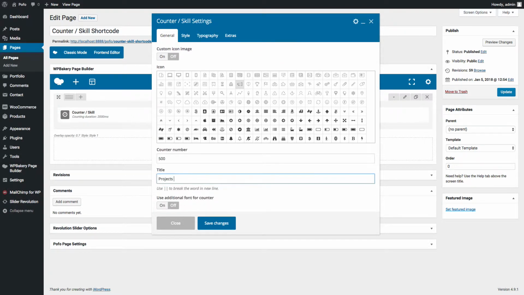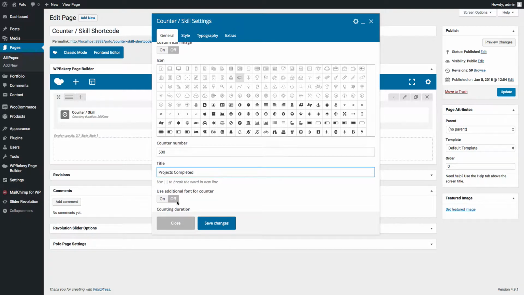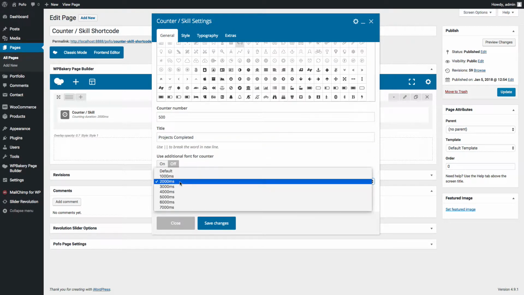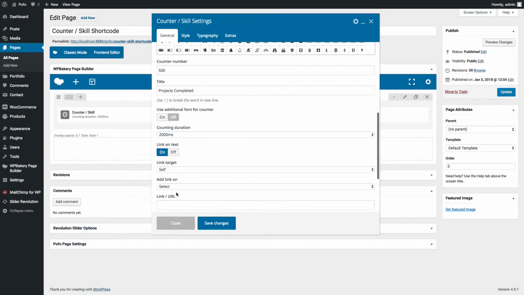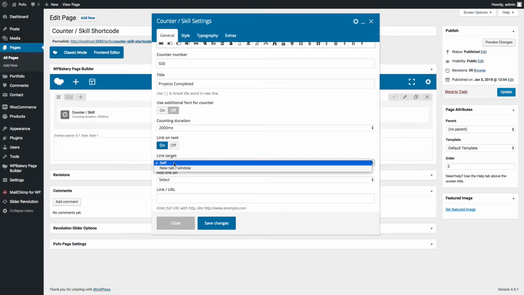Enter counter number and title. If you want to use an additional font for the counter, then you can switch on this option. You can define additional fonts in the Appearance Customizer panel. You can select your desired counting duration here. If you want to apply a link on text, then switch on this option and then you can select link target, _blank for a new window.